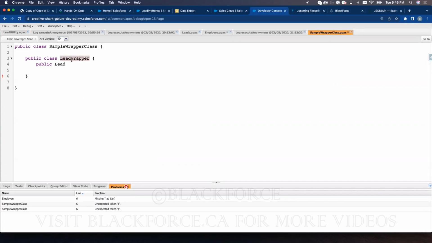You have the lead wrapper, okay? And inside the lead wrapper, you're collecting what? The lead. After you collected the lead, you use what they call the get and set method. The get and set method is just you getting and setting the value of the lead. Now, besides the lead, I want to get something else.